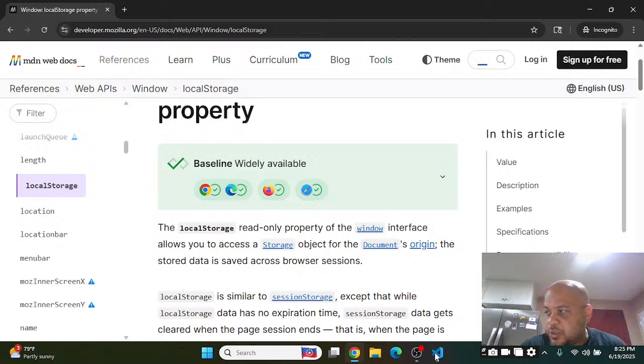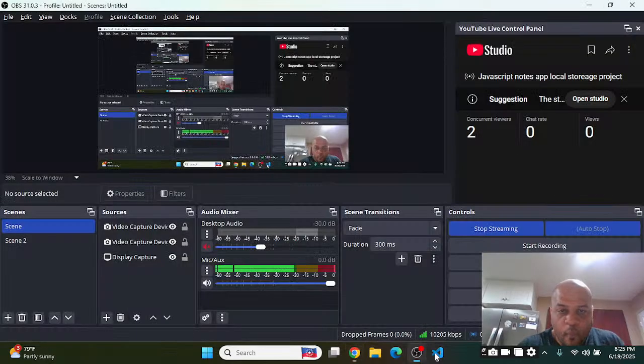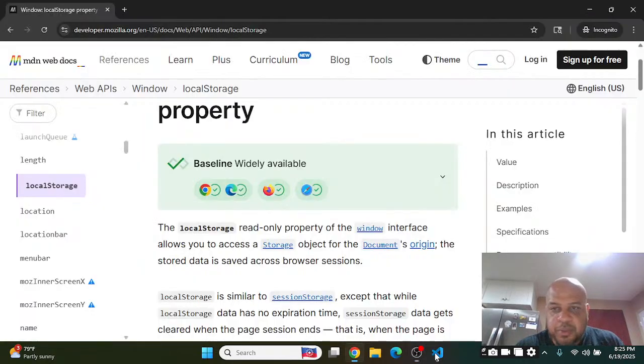So today I figured I'll do something a little different. Instead of just building a project off something that I'm already familiar with or I've already built previously, I figured we can walk through the documentation.